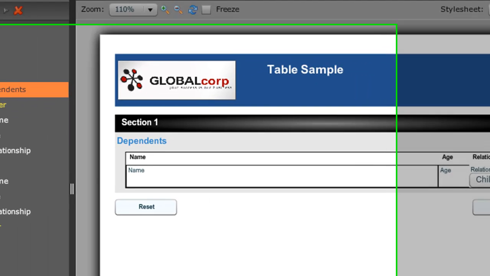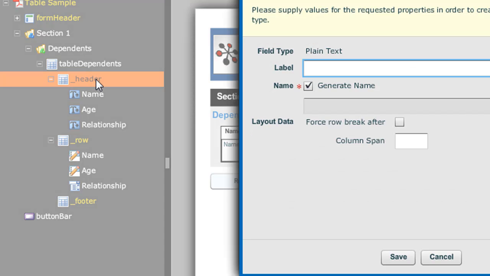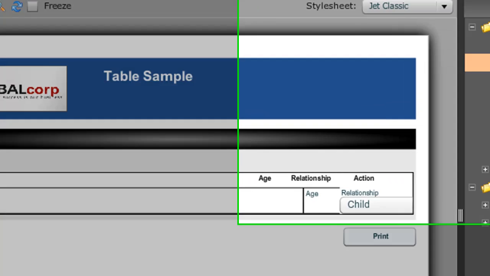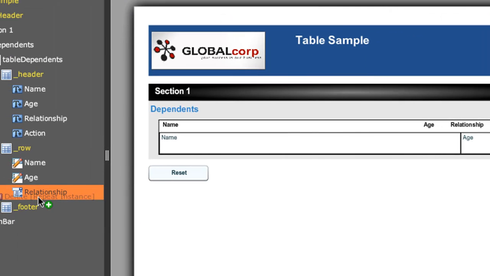Now I do need to add in the extra fields. I'm going to add in action, which is going to be an action to perform on this particular row. I'm going to add in a special type of button. This one is called a delete repeat instance, and I'm going to drop that in the final column of the form.